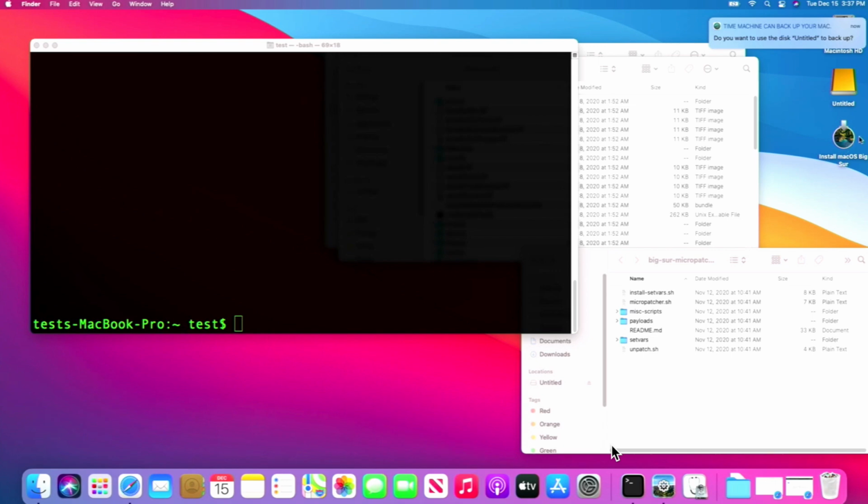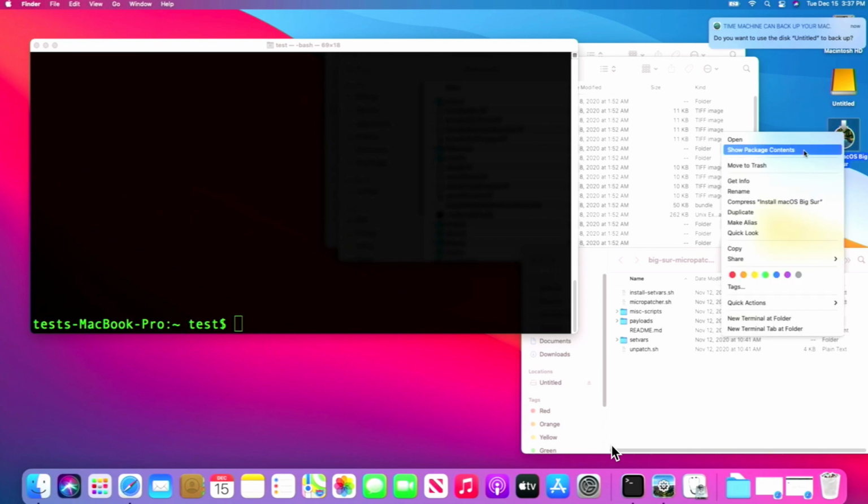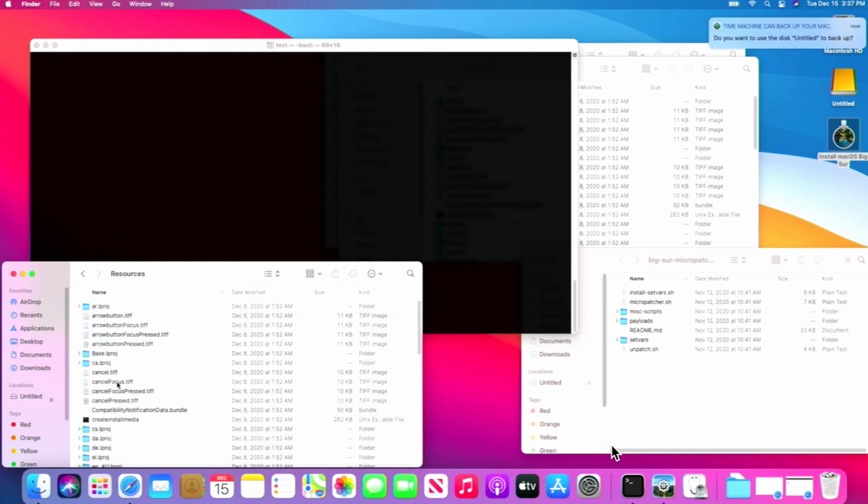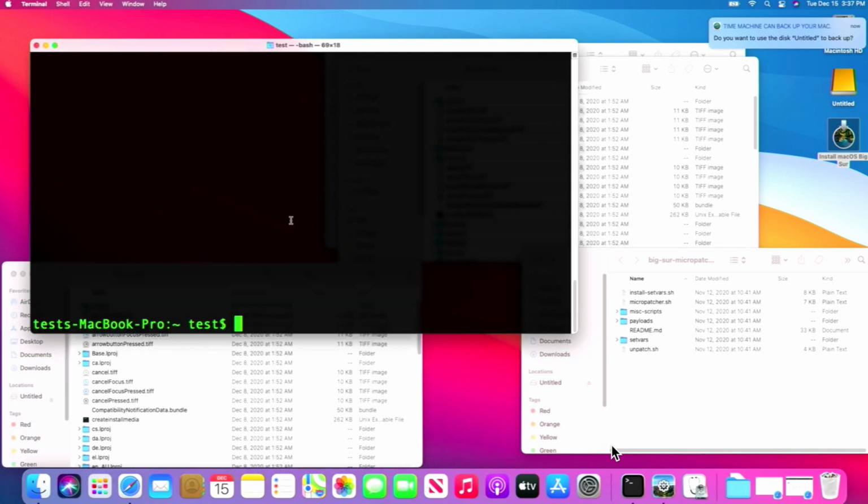So what we'll do is we'll right click on the macOS Big Sur installer, Show Package Contents. We'll go into the Contents folder and then Resources and then createinstallmedia. We'll drag that over to this window, but before we do, we have to run it as an administrator. So we'll type in sudo and then we'll drag it over.